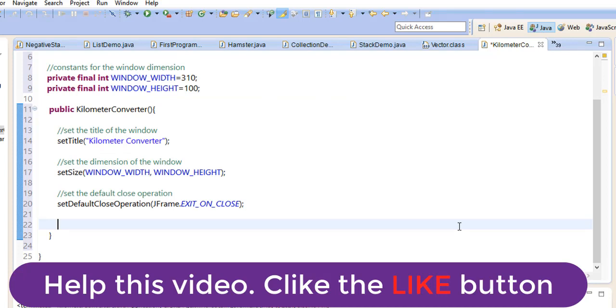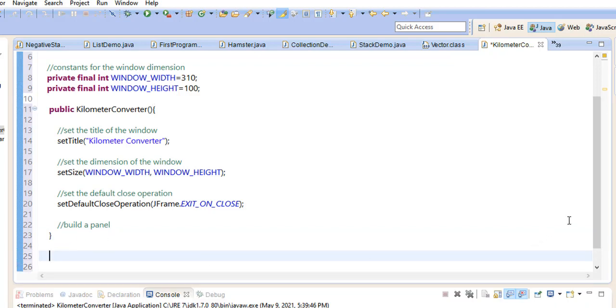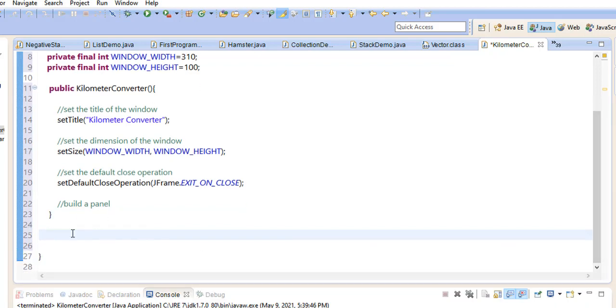A JPanel is a container, and a container is just a component that can also hold other components. So to do that, first I'm going to build a panel, and I want to create a method to do that so that I will not be typing a whole lot of these things here. It's very cool when you use methods so that the code becomes very neat and reusable. So I'm going to step outside this constructor and create another method, a public one.